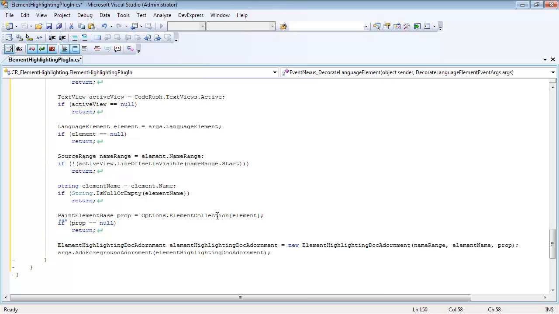The element highlighting dock adornment, where is that? Is that in this file? Let's see, where did we put that? We did not put it in this file. There it is right there. Hold on, let me grab this and bring it in. All right, I bet it's there. Yeah, there it is. So here, let's go down to the onRender, the render method right here, and see what's going on here.